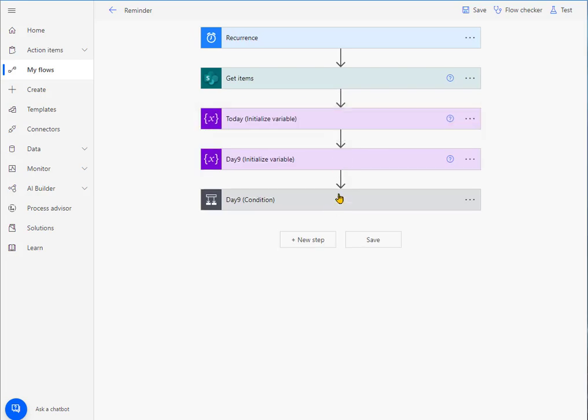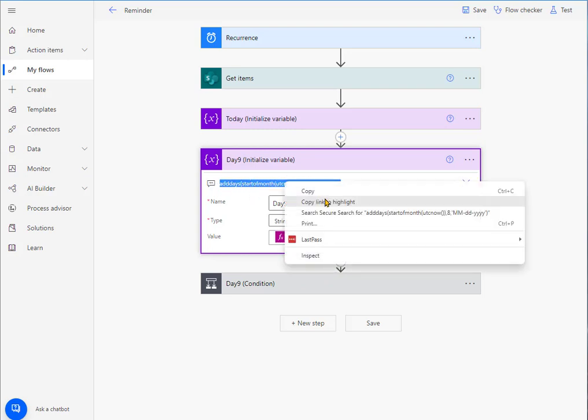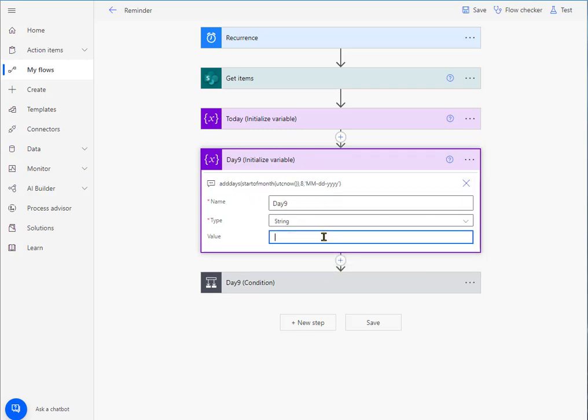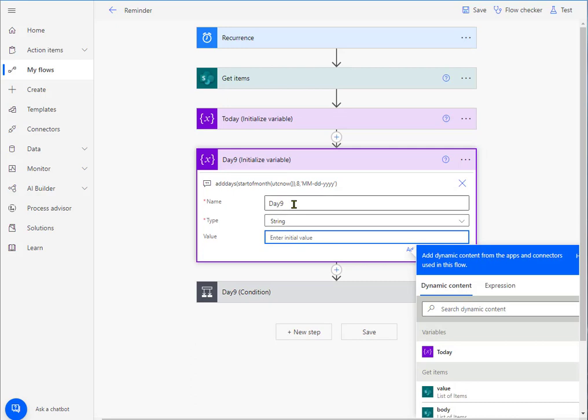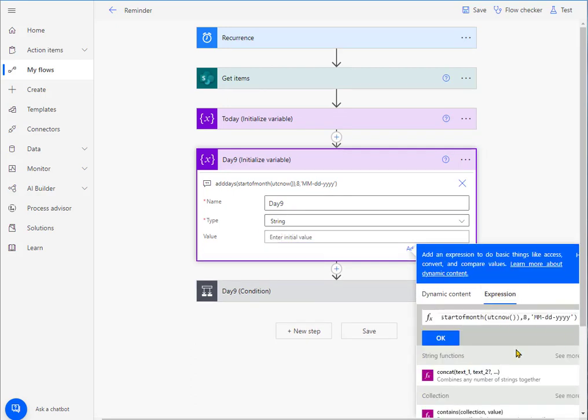I'm just going to go to the next one. Here, we want to initialize this variable. Here, we're going to name it day 9. And do you see the code right there? Same thing. We're going to do the same thing we did before. We can highlight that, copy it. I'm going to get rid of it. Here we set this variable to 9 day. We go there. We go to expression. We type it in.